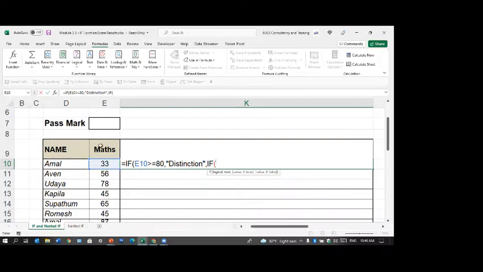Again, you select only this one. If E10, right? We are checking that greater than or equal 60. Then you know it's a credit. So you put credit. Close the double quotes. I have put only two ifs. So you know that you have to put another one. Why? There are two more conditions, pass or fail. Comma. Again, you put another if.